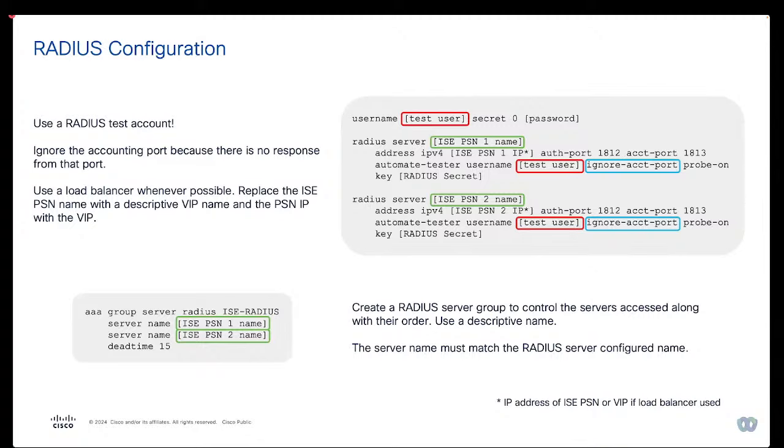Using the names, it is important that whatever server name you configure in that top, you use the same name in the group at the bottom. Case does matter. So if you don't type it exactly the way it is, it's not going to work. It'll accept it, but it won't send authentications because there's no RADIUS server configured by that name.